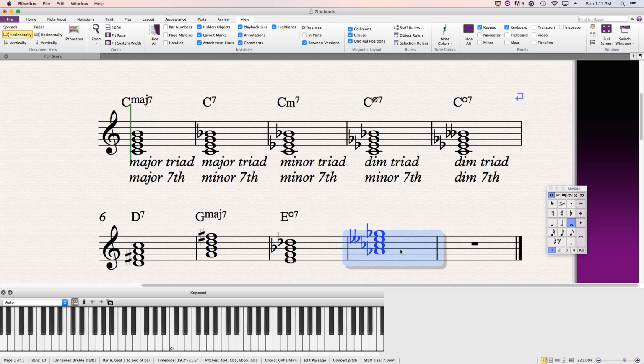If this was fully diminished, we would have to take that G and make it double flat. If this were A flat minor 7th, we would take that E double flat and make it just an E flat. So this is A flat half diminished 7. And there we go.